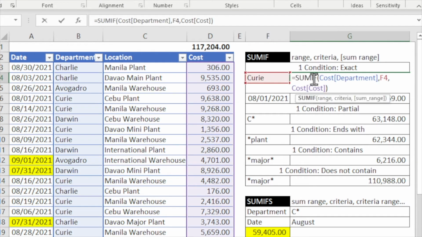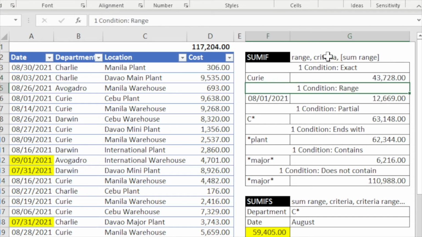So ang syntax natin is equals SUMIF, and then open parentheses, you have your Cost[Department]. Yung Cost kasi yung name ng table natin. So basically, itong section na to, itong column na to, and then our criteria is dapat mag-match siya dito sa cell F4, which is query. Now, if you want the text siya, you can replace it and type it out. Pero again, you have to remember that meron dapat quotation marks kapag nag-spell out tayo. Okay? So if I click enter, you can see sabi niya 43,728.